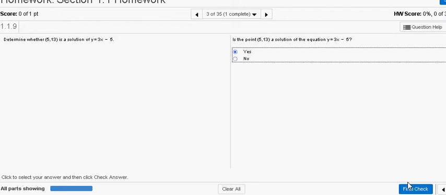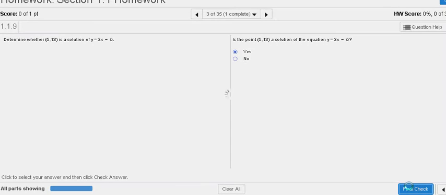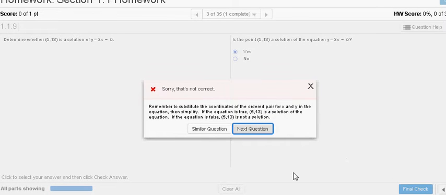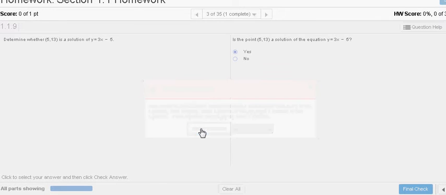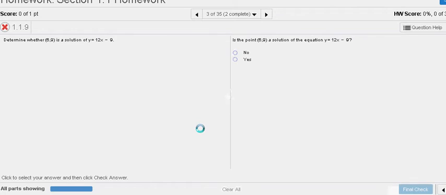And usually you get 3 attempts. But because this is just a yes-no answer, it's smart enough to know this is your final check. So you hit this one, and you get to check your answers. In this case, it says, sorry, that's not correct, and it says go to the next question. Well, actually, if you just hit the similar question button, it's going to give you the same question and redo it again so that you can get this right.